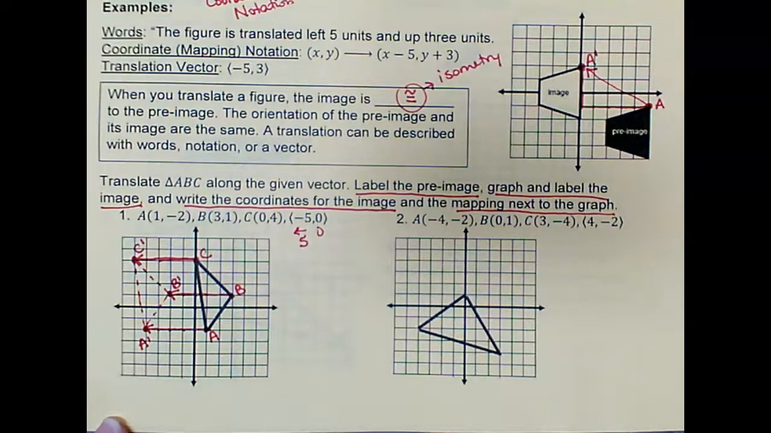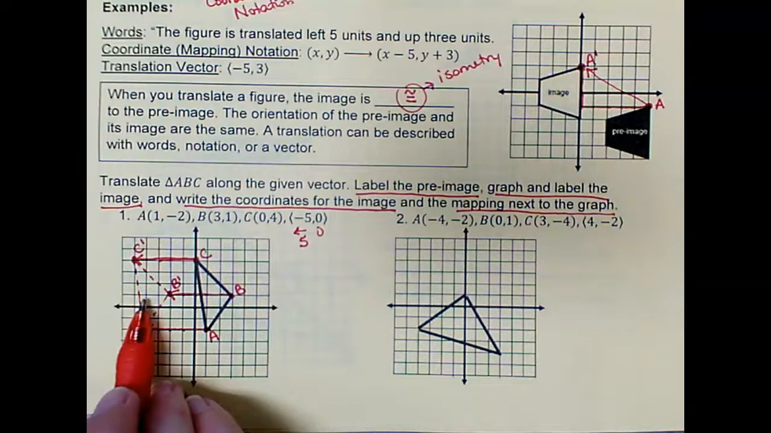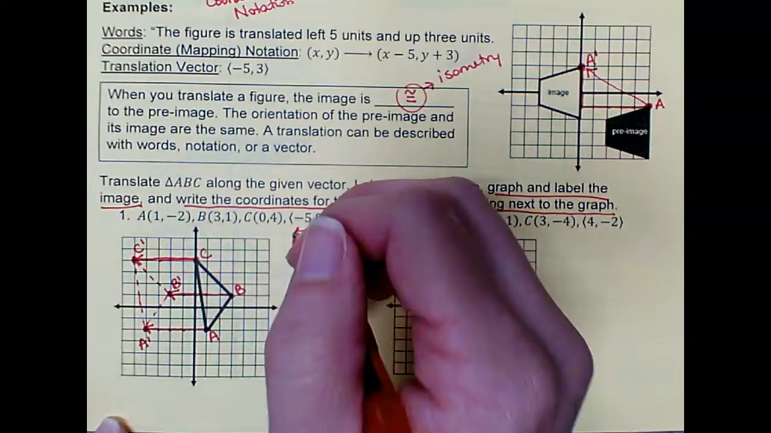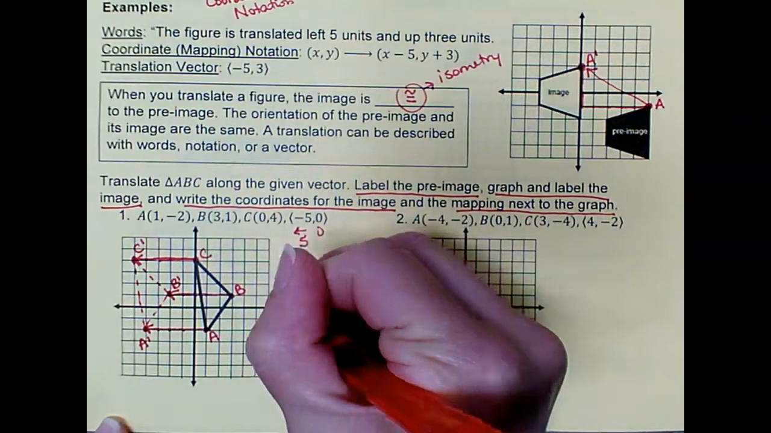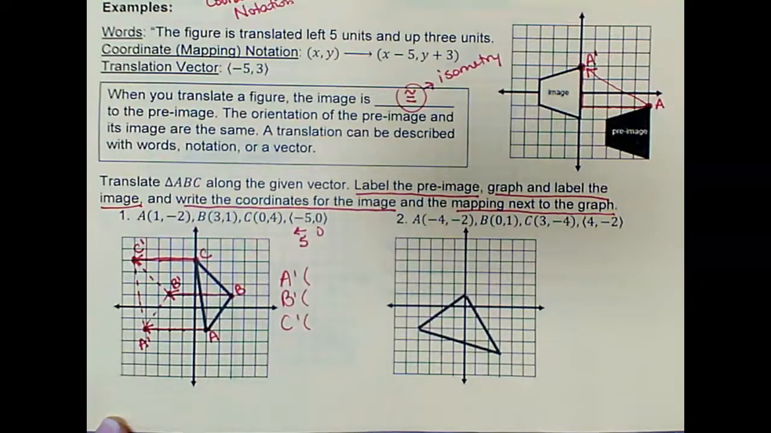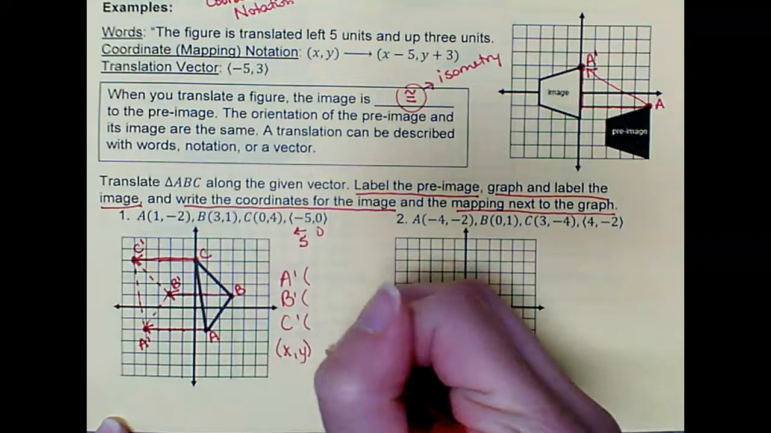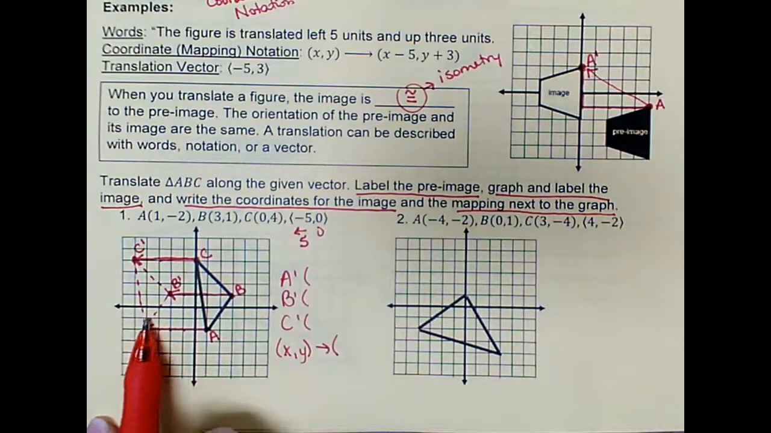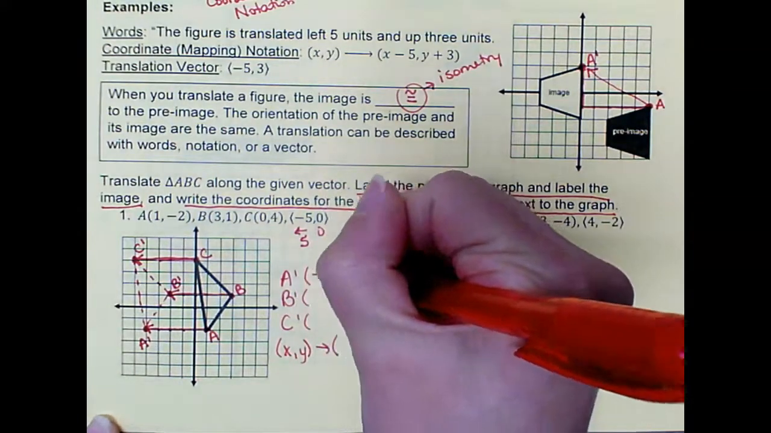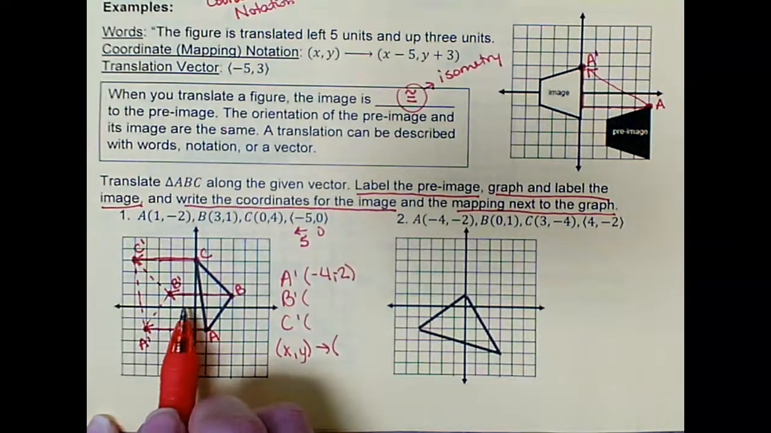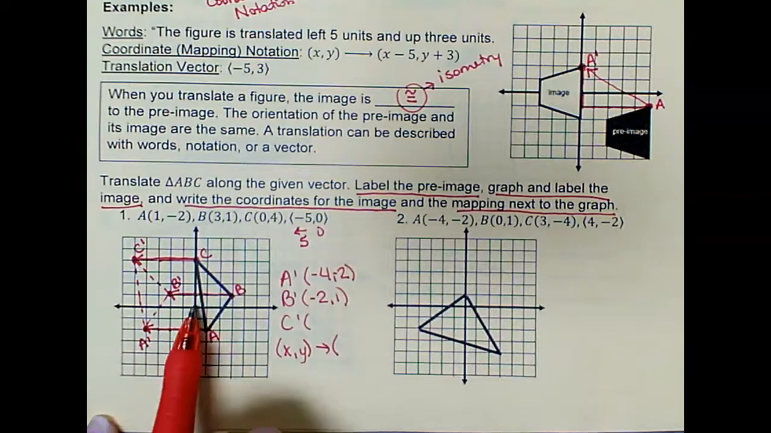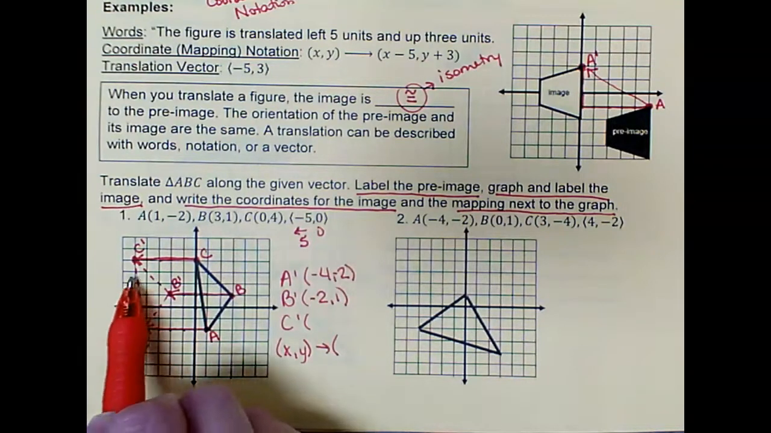So we labeled the pre-image, we graphed and labeled the image, we need to write the coordinates for the image, and we also need to write the mapping. So I need the coordinates of A prime, B prime, and C prime, and then I need the mapping. So I'm going to map every point x, y to its image point. So A prime is at -1, 2, B prime is at -1, 2, and C prime is at -1, 2, 3, 4, 5.